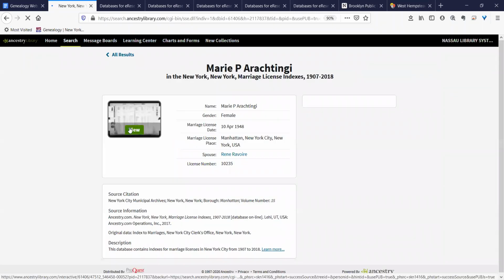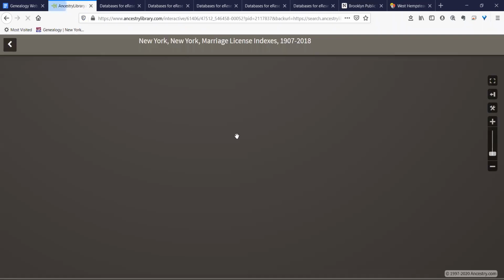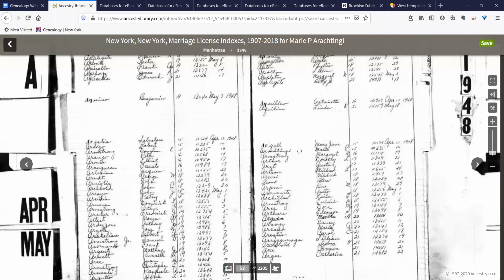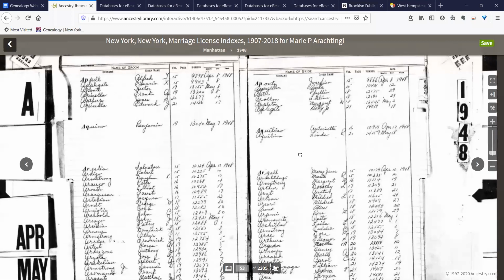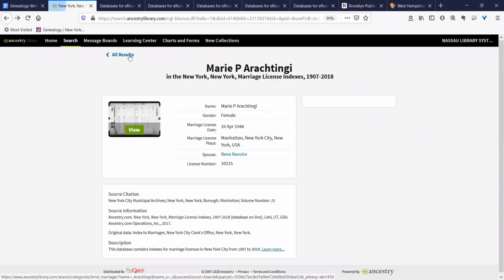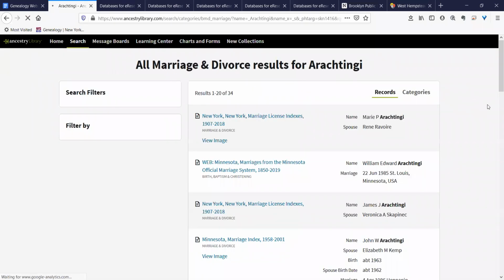So this is only, I'm busy. Oops, Power washer. Okay? This is only the index, and these are for marriage licenses. So that doesn't mean the person necessarily got married, but this is the date they applied for the license. So you have to be careful that you don't confuse that with the actual marriage certificate date.